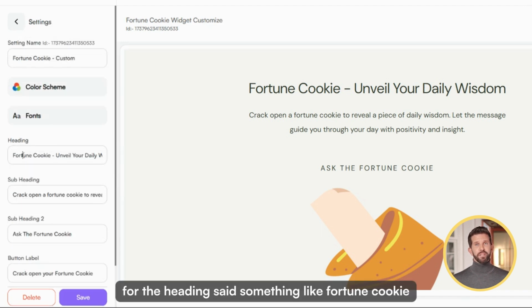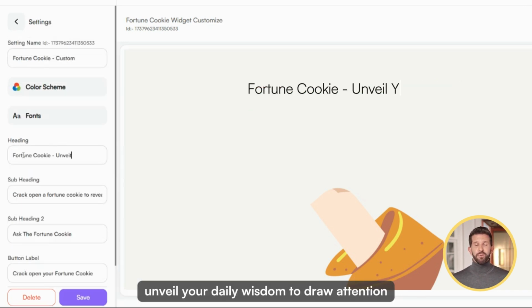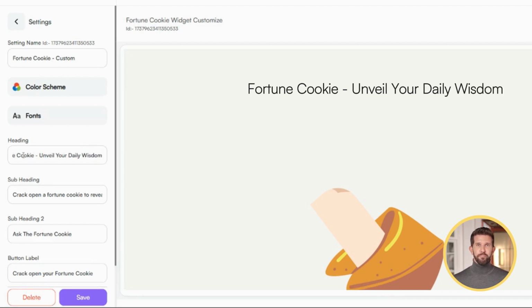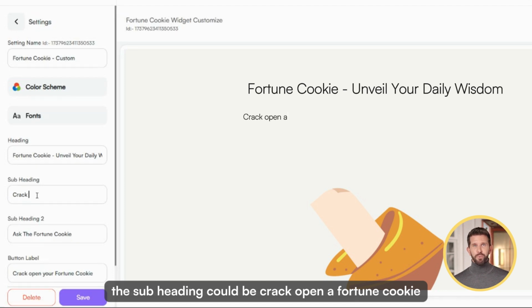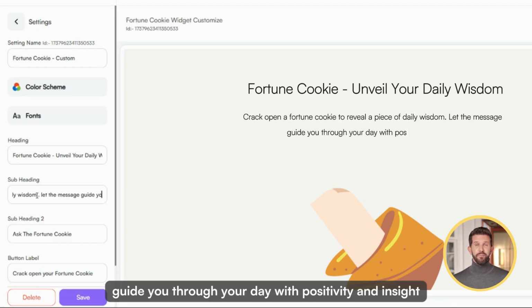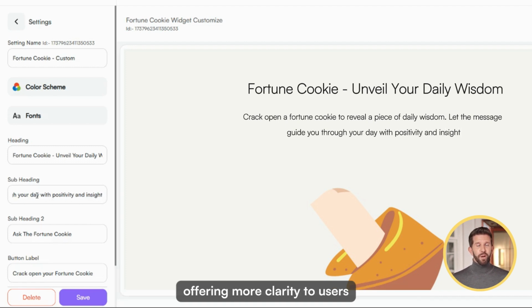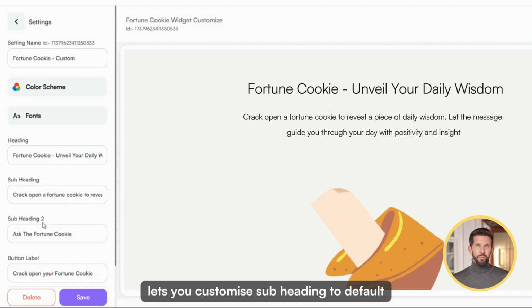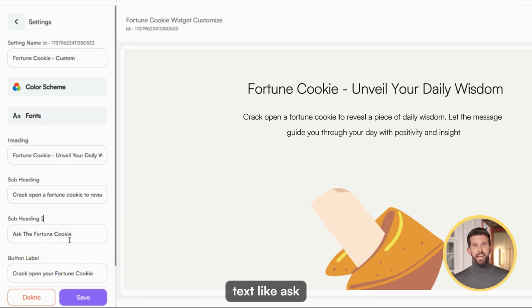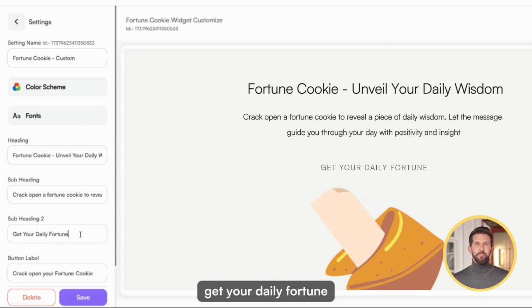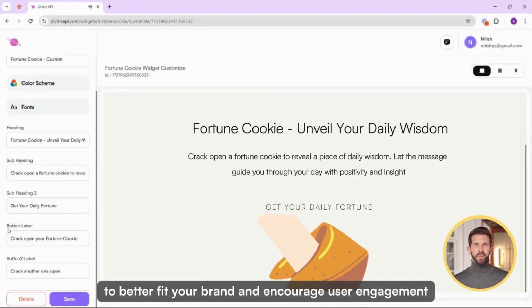For the heading, set something like Fortune Cookie, unveil your daily wisdom, to draw attention and let users know what the widget is about. The subheading could be, crack open a fortune cookie to reveal a piece of daily wisdom. Let the message guide you through your day with positivity and insight, offering more clarity to users. It also lets you customize subheading 2. Default text like Ask the Fortune Cookie can be changed to phrases like Get your daily fortune to better fit your brand and encourage user engagement.